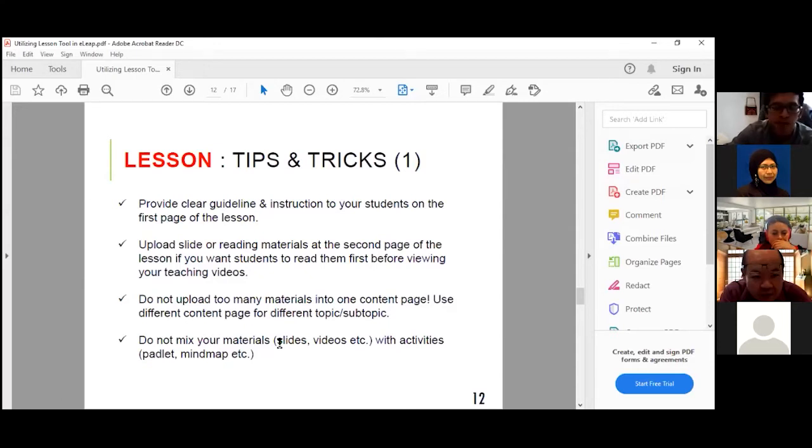So if videos, only videos, unless the slide or the material is not necessary for them to read, then that's fine. If you want them to read, make sure it is in a different slide, because they tend to miss out. Let's say you put one more slide below after the video, they tend to miss out those slides. So if you want to put some reading material after your video, put it into the next content page.